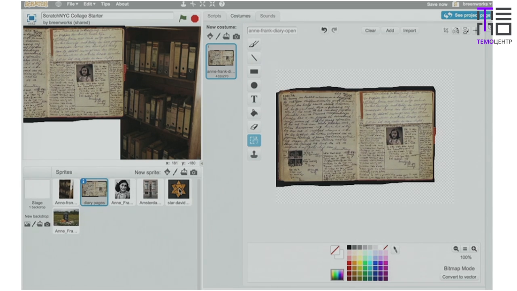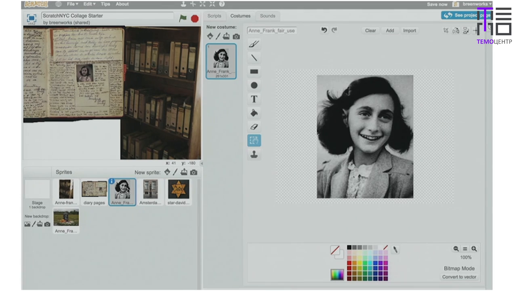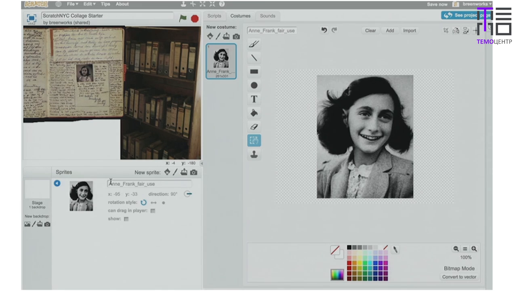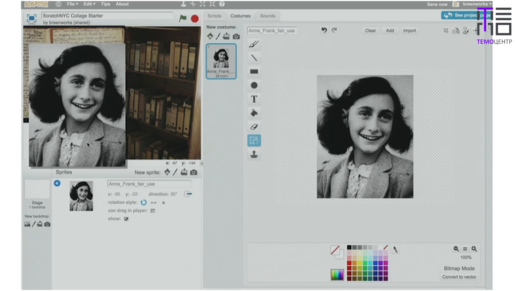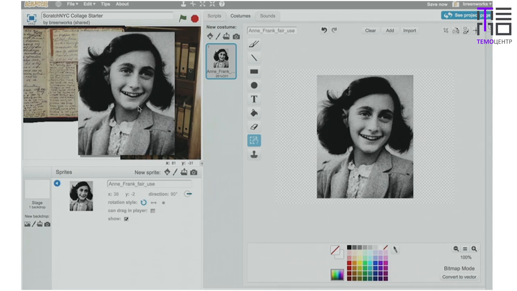But what about if we have a more advanced shape like a star? Or even more advanced, like a person. How do we get rid of the part of the photograph that isn't Anne Frank? So if I show her, right now she's behind some of those other photographs. So watch, I'm going to click on the Anne Frank sprite and drag. When you click and drag, it brings a photograph or any other sprite to the front or top layer of what you're working on. So see what I mean now?